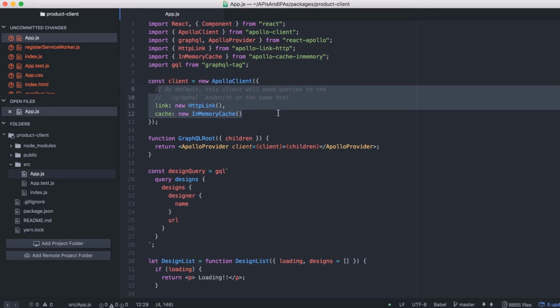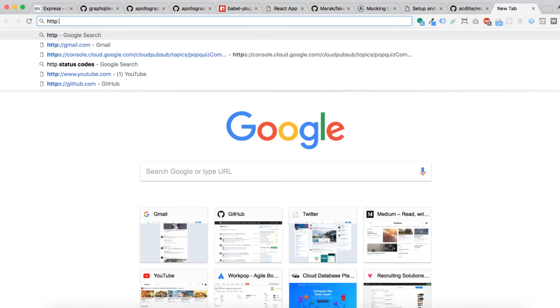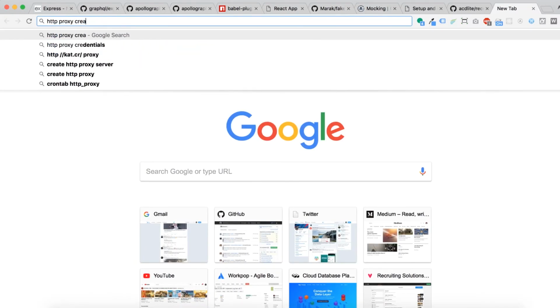Writing these queries. I think we need to, right, by default, the client's going to send queries to the GraphQL endpoint. So the thing is, we have two services now. We have the product client, and what Create React App gives you is a server to do that. We also have our GraphQL server. So what we need to do is make sure that this server can talk to that one. And how we're going to do that is we're going to look up HTTP proxy in Create React App.